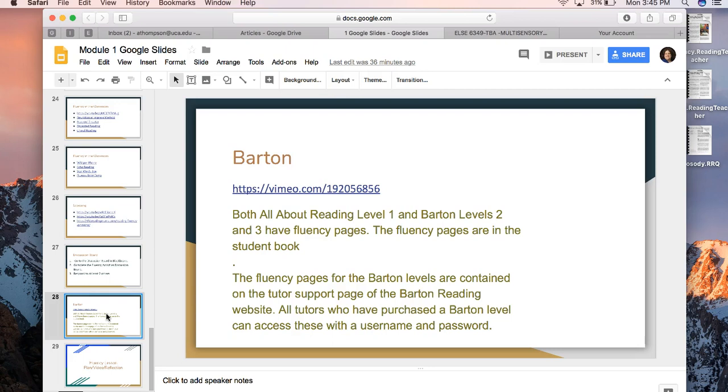Okay, and then I just wanted you to see, we all have talked about Barton in Multisensory 1. We did many levels of Barton. This is a little short video. It's about 3 or 4 minutes, but it shows you that Barton levels 1, 2, and 3 does include fluency, and that the fluency pages are on the tutor support page of the Barton Reading System site.